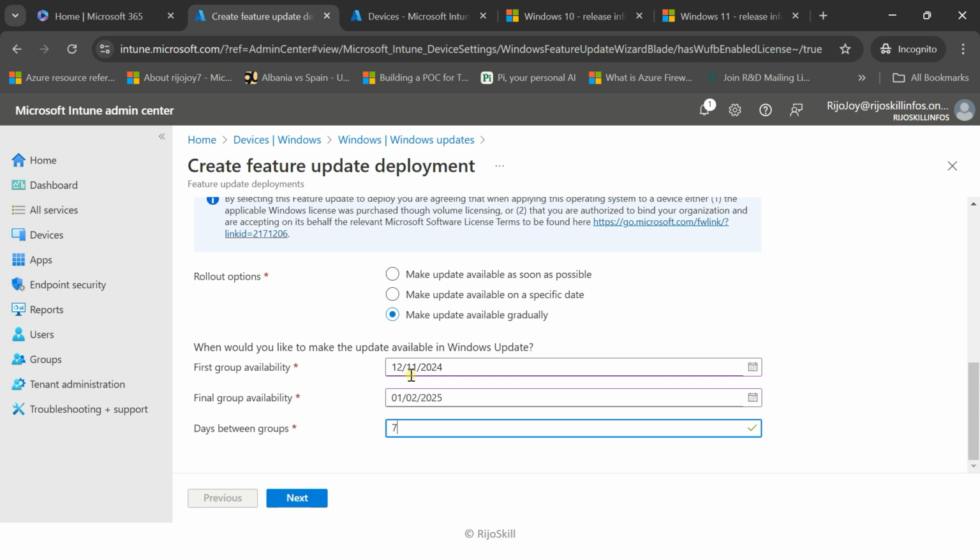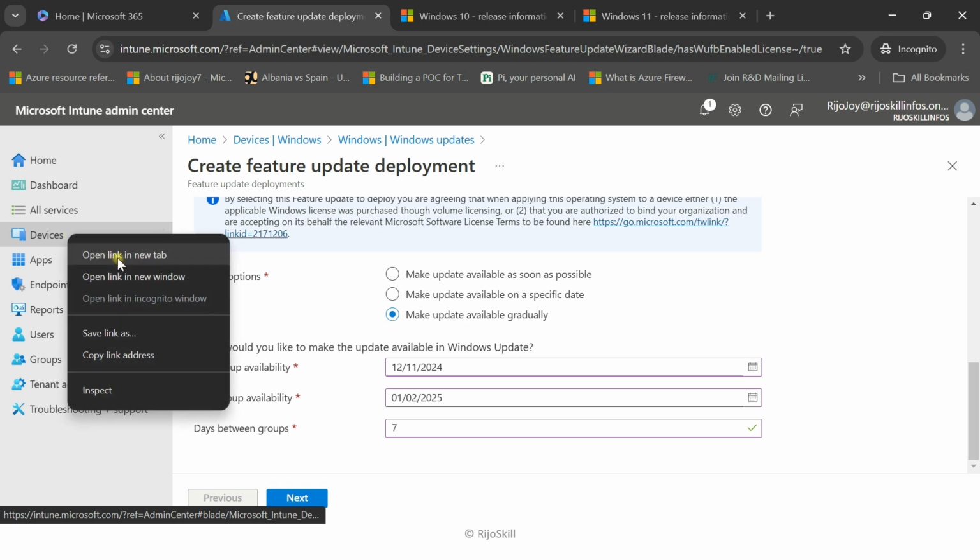Okay. Days between the groups, I put 7 days. So first availability 11/12/2024. Then after the 7 days it's available for the other group. So that is the meaning of days between the groups. So if you go for the rollout option, make update available gradually, you need to configure the intelligent option update. So how can we configure it? Just open another link.